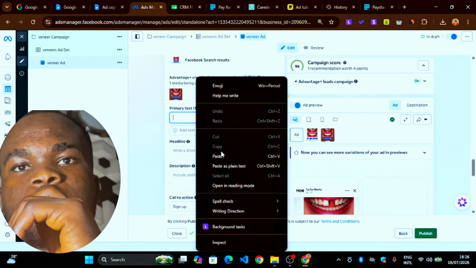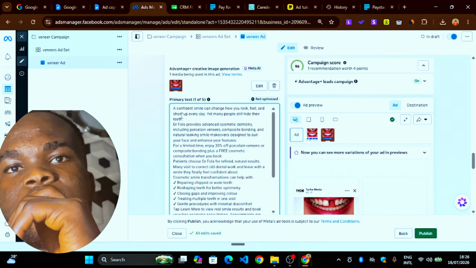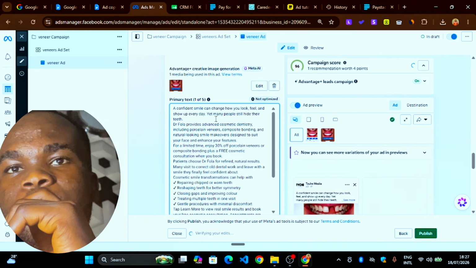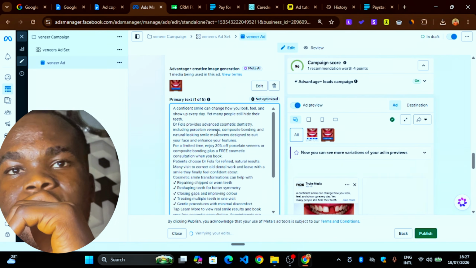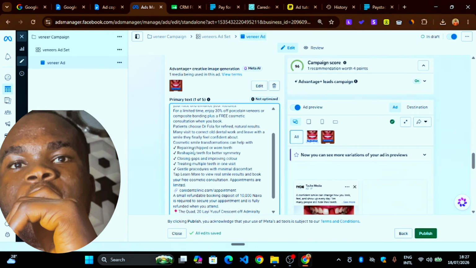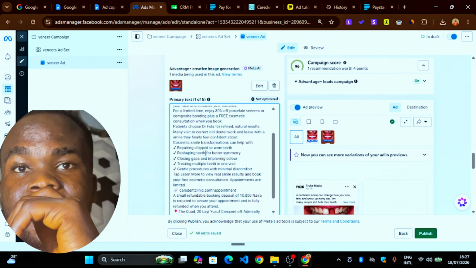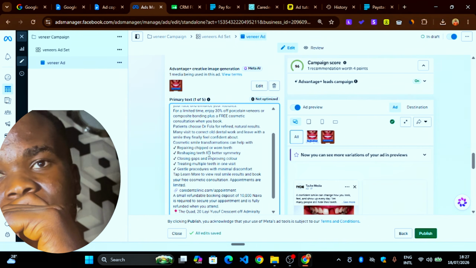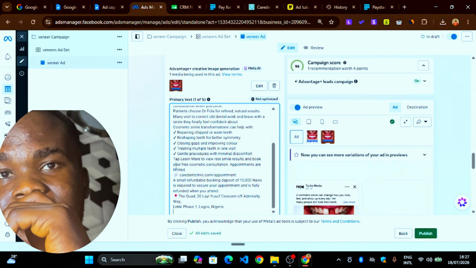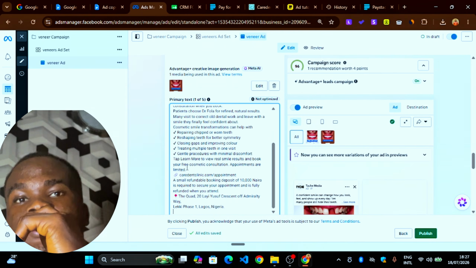Primary text, we paste this here. So you read this: a confident smile can change how you look, feel, and show up every day. Many people are hiding their teeth. Dr. Fala gives advanced cosmetic dentistry, and so on. Then I list all of this: repair chipped or worn-out teeth, and I insert the link to the appointment page here.